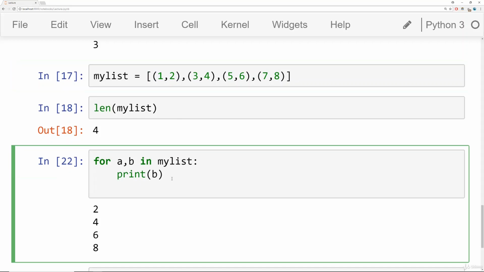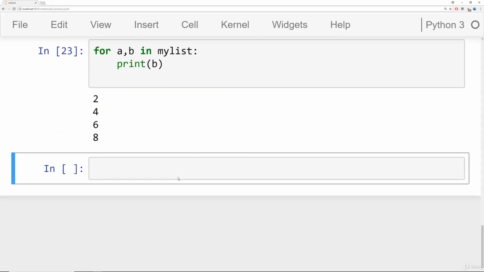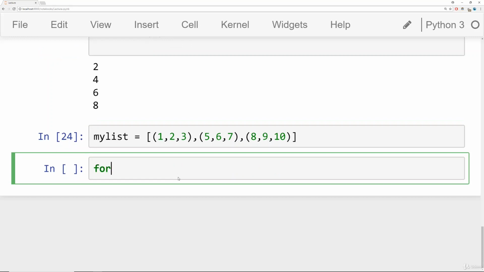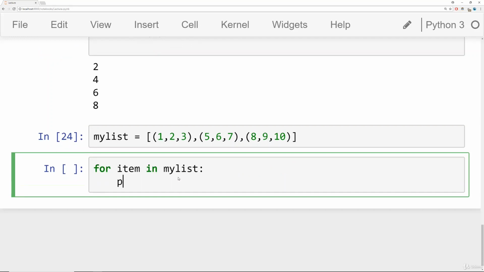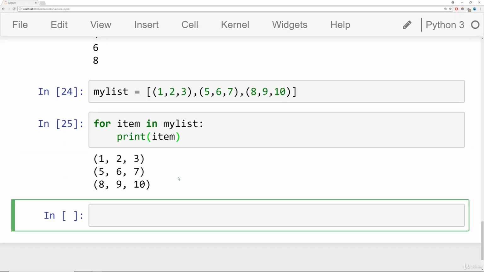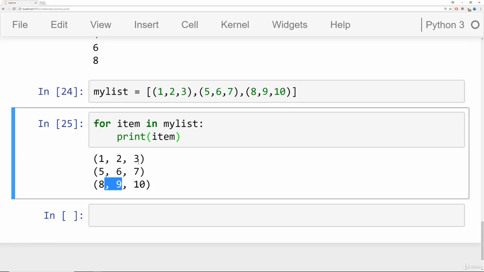And I want to show you one more example. Let's say my list is equal to a list 1, 2, 3, 1, 2, 3. Well, let's make it some different numbers. Say 5, 6, 7, and we'll do one more with 8, 9, and 10. I skipped the number 4 here, but no big deal. We'll say for item in my list, print item, and there are my 3 tuples, but I can do tuple unpacking here.